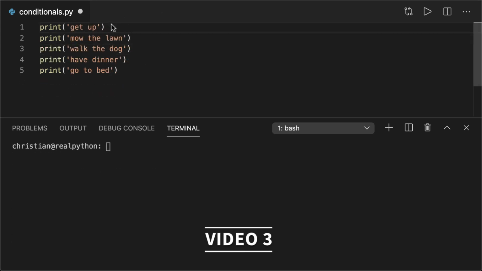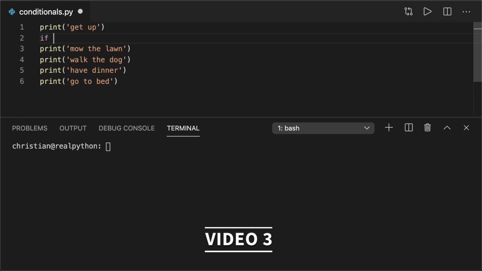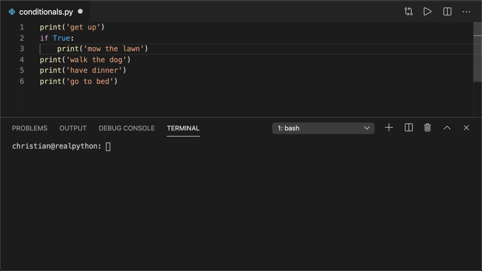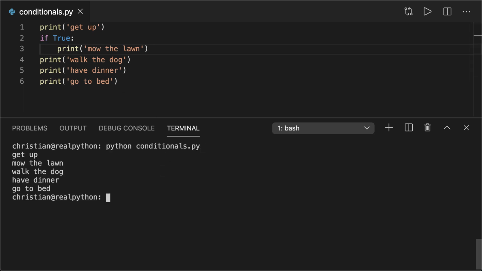In this video, I'm going to be showing you how to select one of several code blocks. So I'm going to start with an example which is very similar to what we did in the previous video. So when I run this, all of the lines print out because I've set my condition to true. But what if I have enough time to do one thing? So either I will mow the lawn or I will walk the dog.